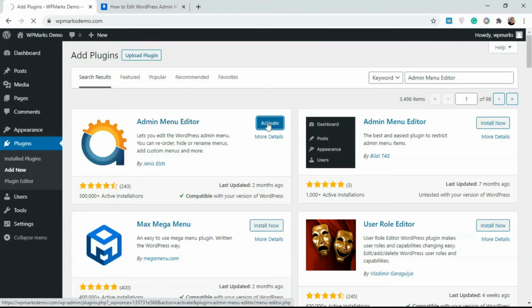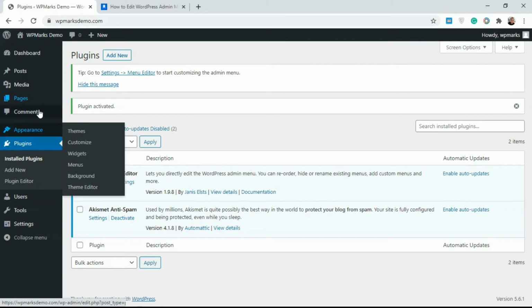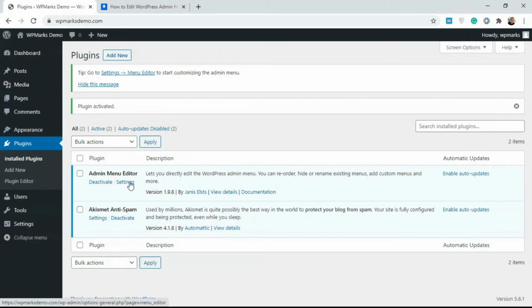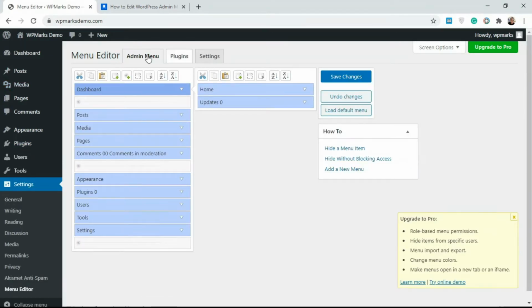Once you activate this plugin, you should have access to a way of hiding everything here or just playing around with the order. You can also add some extra menu items if you want. I'm just going to click on this settings icon here. You can click on settings, or you can go over to settings here and select menu editor. They both lead you to the same place, which is the admin menu editor.